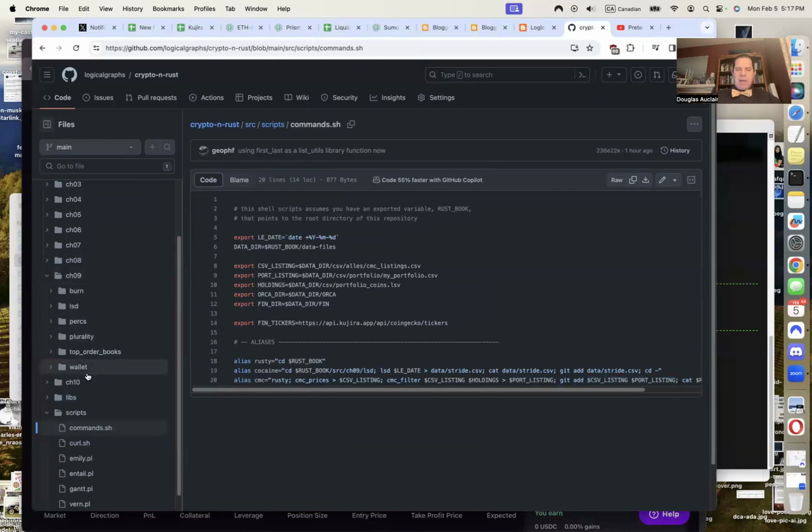Chapter 9 has things around liquid staking derivatives and top order books. What top order books does is go to the Fin marketplace on Kujira and get a listing of all the order books and all their volumes in the last 24 hours and list them in order so that you can see where the liquidity is in the Kujira Fin marketplace. Pretty awesome, folks. And it's freely available to you.